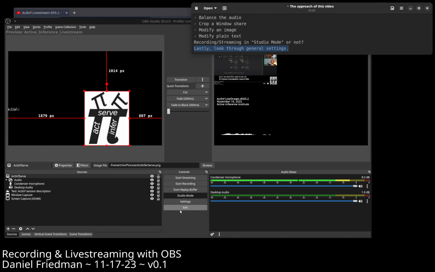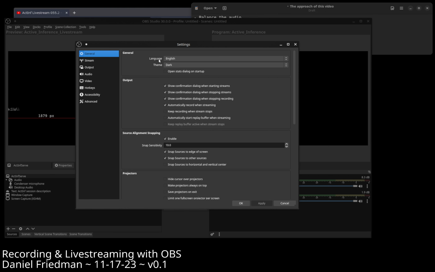And last, let's look through the general settings. Here is some of the theme information for how it looks and what language it's in.